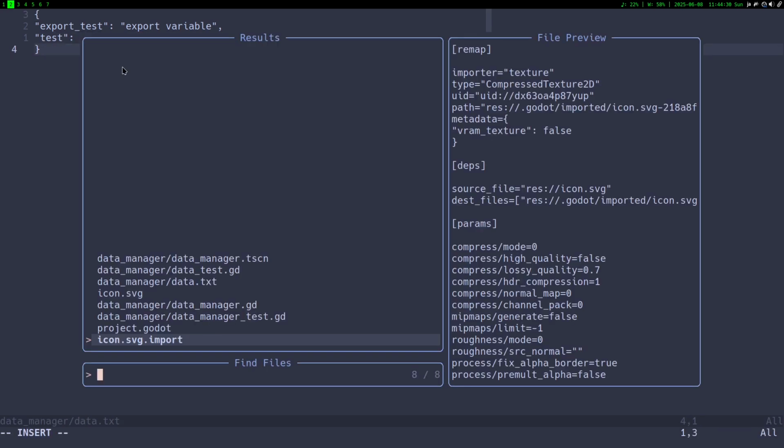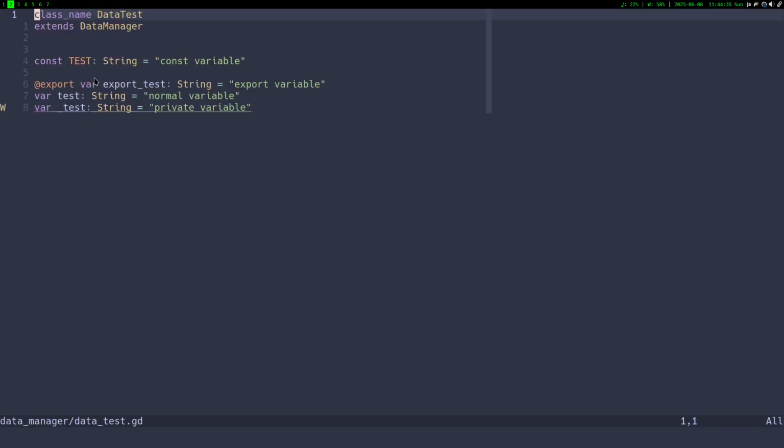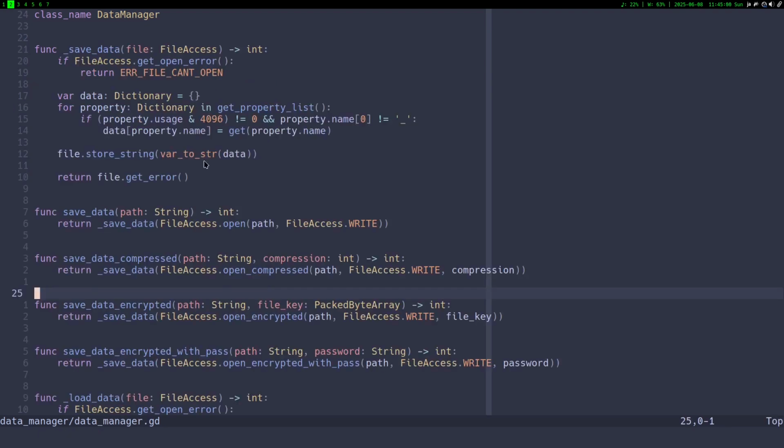saved. And if I look in the data test, we can see there was a const, an export variable, a normal variable, and a private variable. If I quickly go into insert mode, you can see it starts with an underscore, so it should not be saved. Only the ones that should be saved are being saved. And that's basically it. That's how we fix this script to actually include all the different types of export variables.